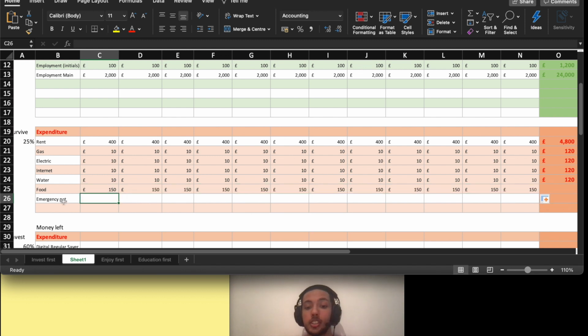And now the emergency pot. This is a very interesting part. So there's this emergency pot which we're going to build up over time. We can start off by putting only £50 per month in. I would recommend this to be higher, let's say 100 actually.